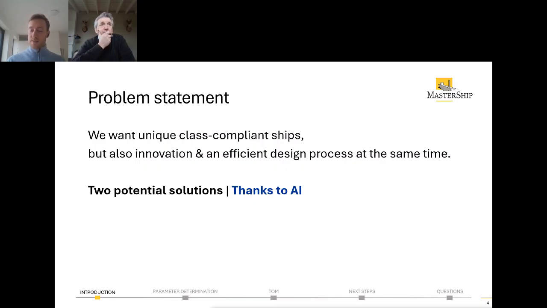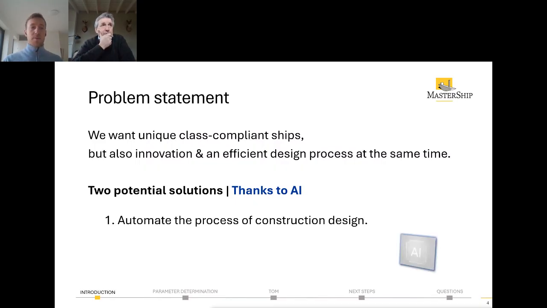The first is that because the whole shipbuilding process is so much rule driven, it also becomes predictable. And once it's predictable, we can automate the process of construction design within all those class rules and other rule sources for the design specification. And that leads to class compliant ships and first time right designs. So that refers to the efficient design process.